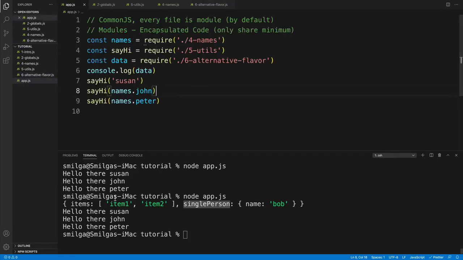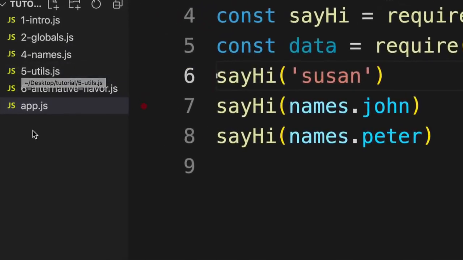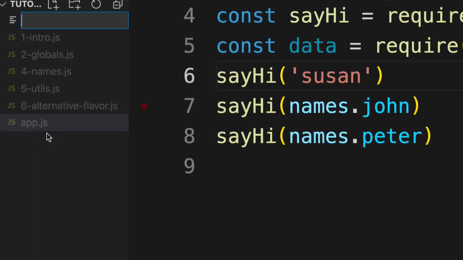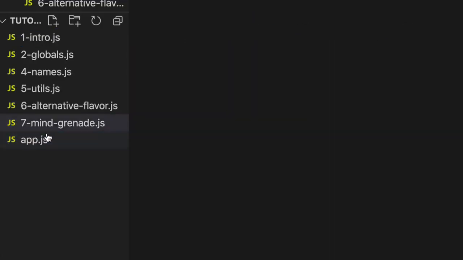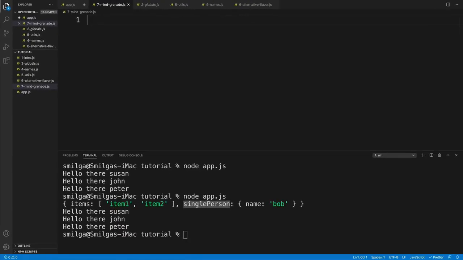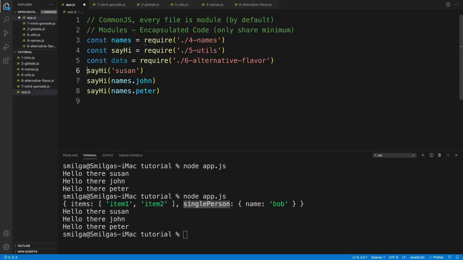And before we move on to built-in modules as well as third-party modules, let me throw you a mind grenade. And I'm going to start by removing this console log in the app.js, like so. And I'm going to create a new file with the same exact name, mind grenade. As always, if you would like to call this differently, that's totally your option. And I'm going to go with mind grenade, like so, and JS.